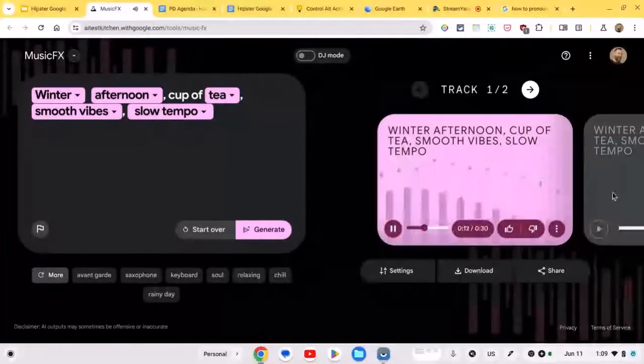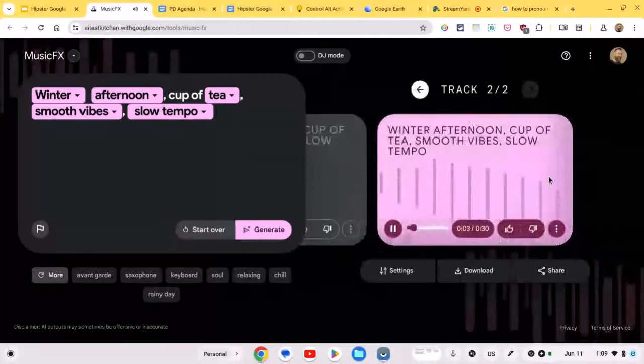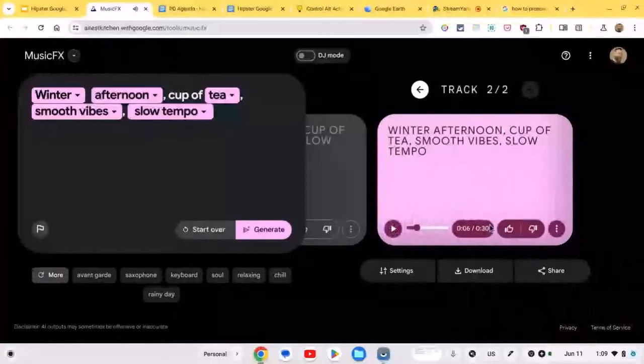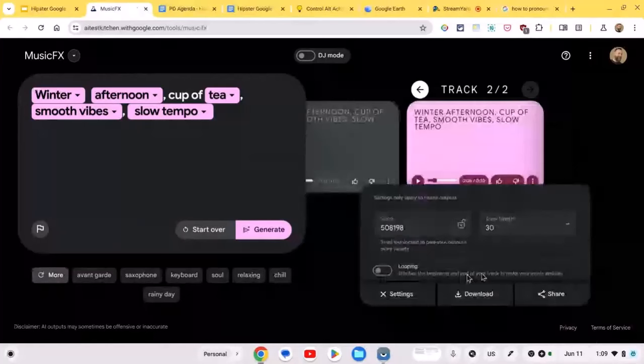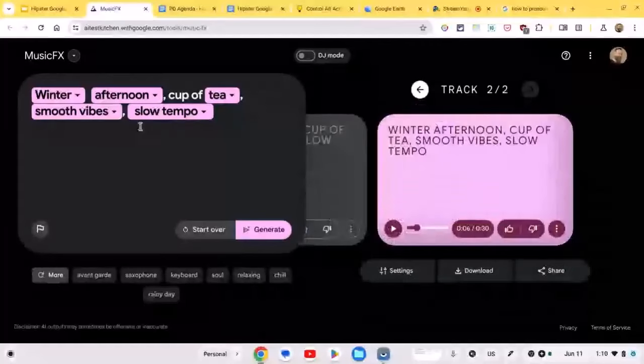It does two typically. Here's the second one. Okay, nice as well. I dig it. That's good. Now, that's only 30 seconds. You can download that, or you can go into your settings and make it longer if you want it to be longer. Or again, you can go over here and experiment. This is designed to encourage experimentation.